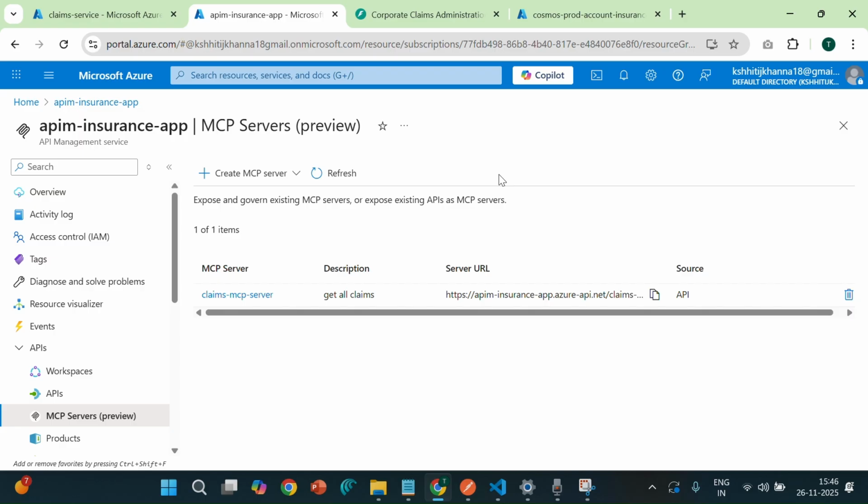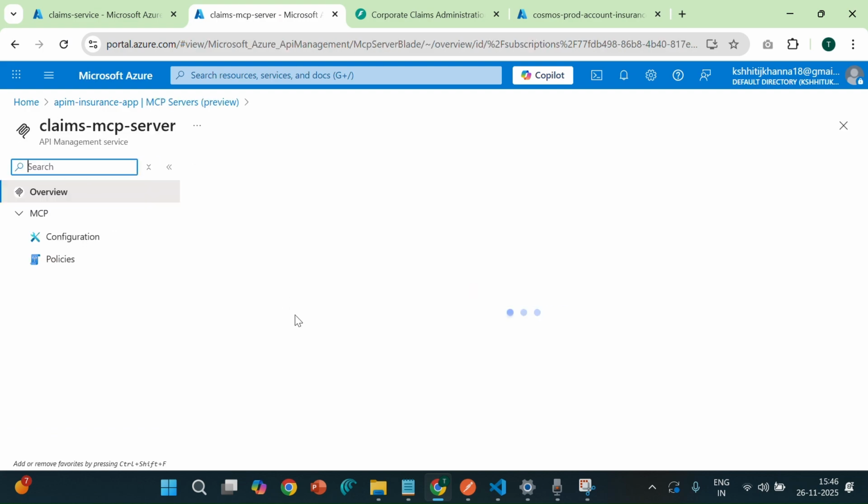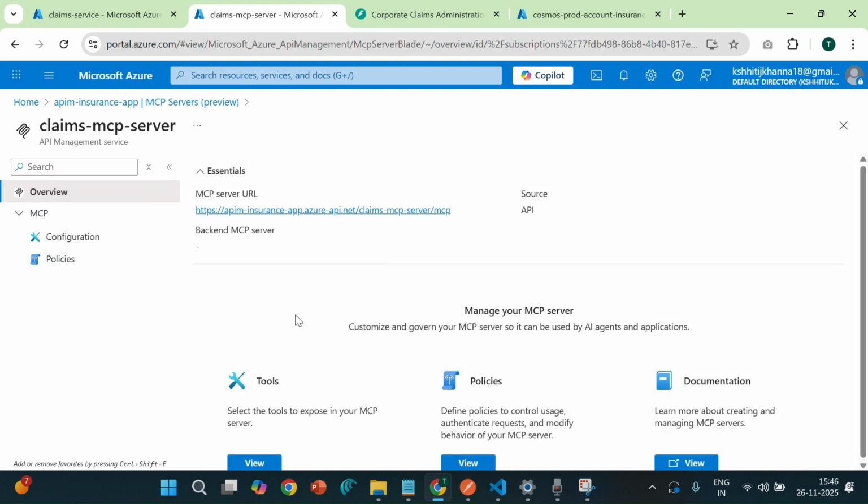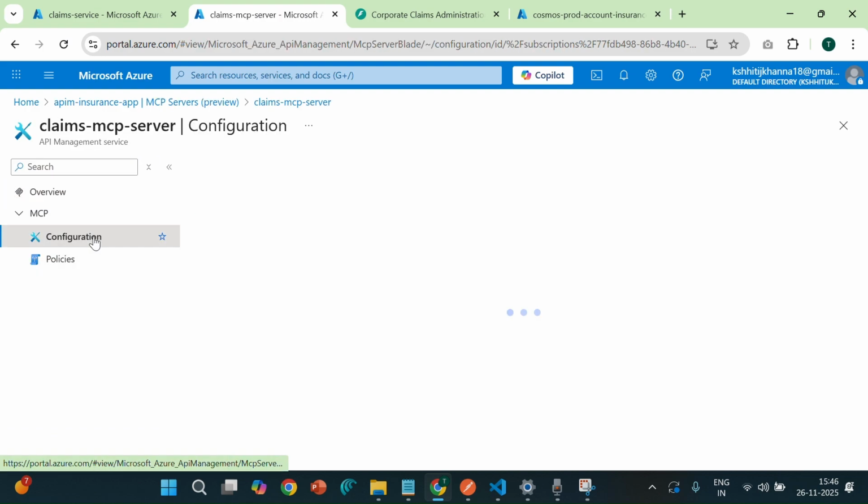can understand. We have two options available in APIM: expose an existing MCP server, and the second one is expose an API as an MCP server. We will proceed with the second option. Since I have already completed that, let me walk you through the configuration.